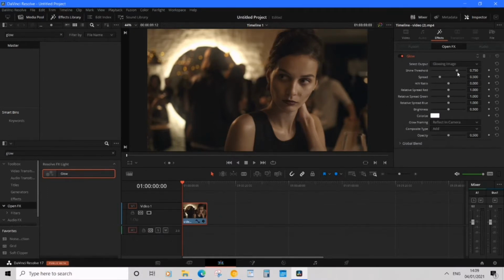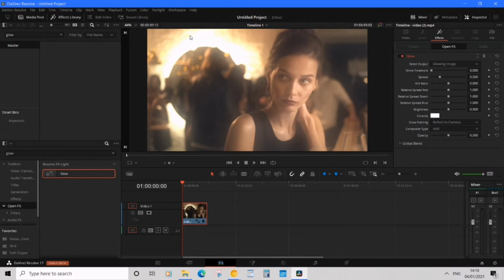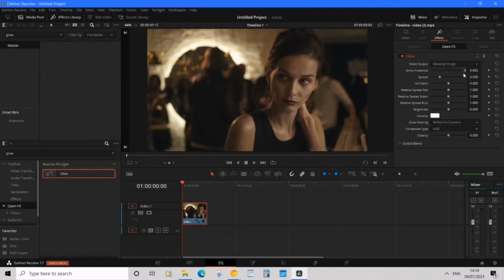If I drag this right, you see the glow is not enhancing. It's just going lower and focusing only on this part where it's light. But if I drag it all the way left, now the whole video clip is actually lighting up. So I'd probably just want to leave it like that, maybe less.